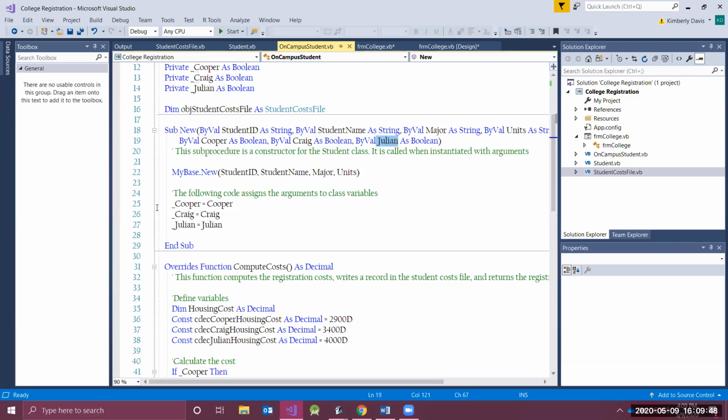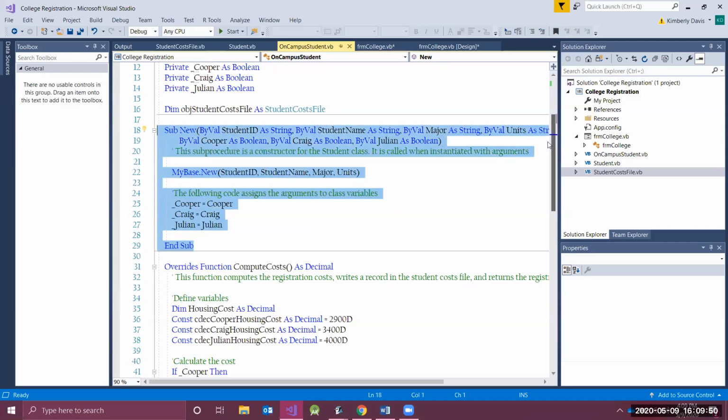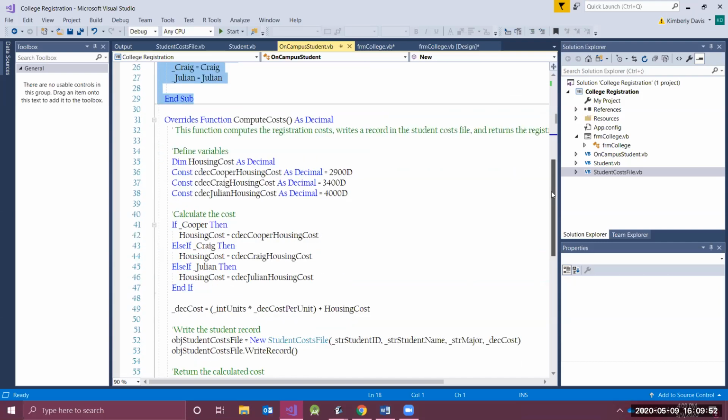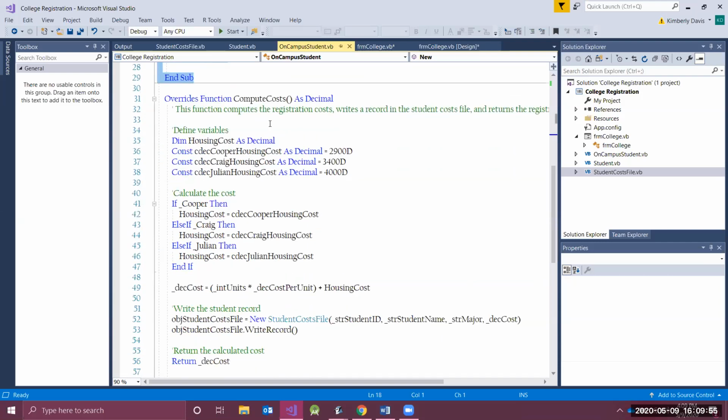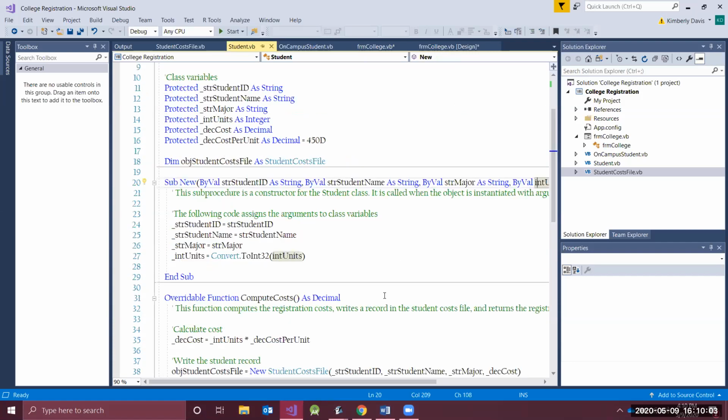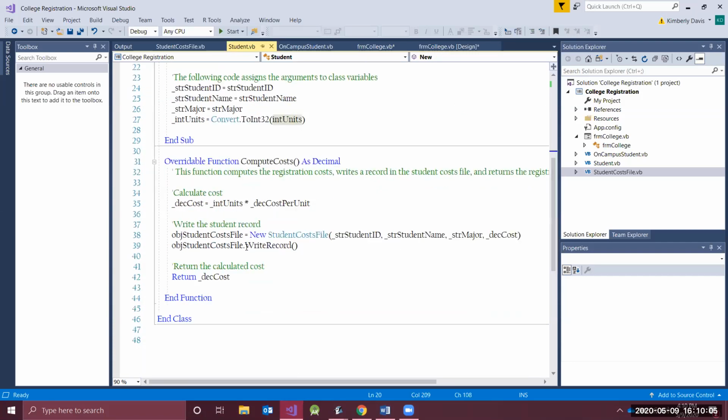All right. So this is instantiating all of those class level variables. Now, this is why the compute cost was overridable, because although it began in student here as compute cost, notice that a regular student just has to pay for their units because they're not staying on campus.